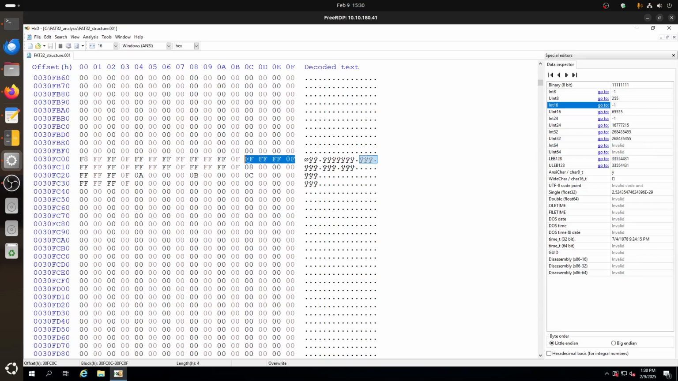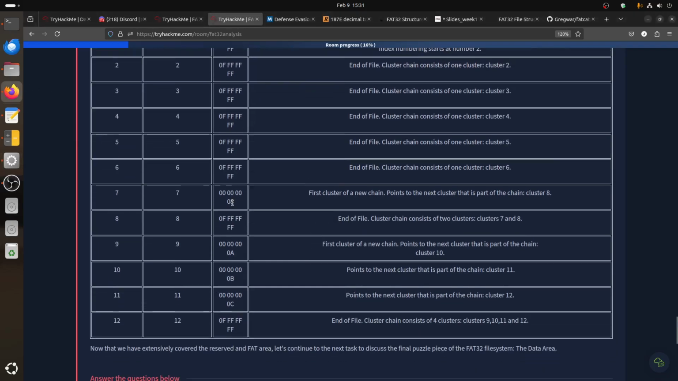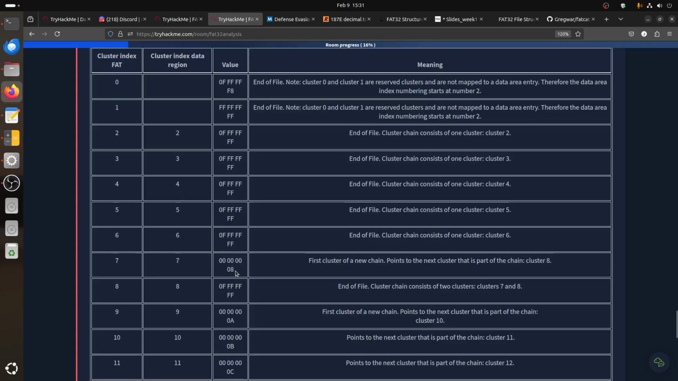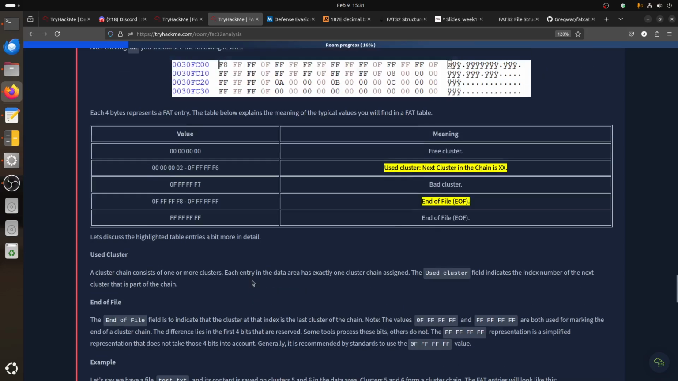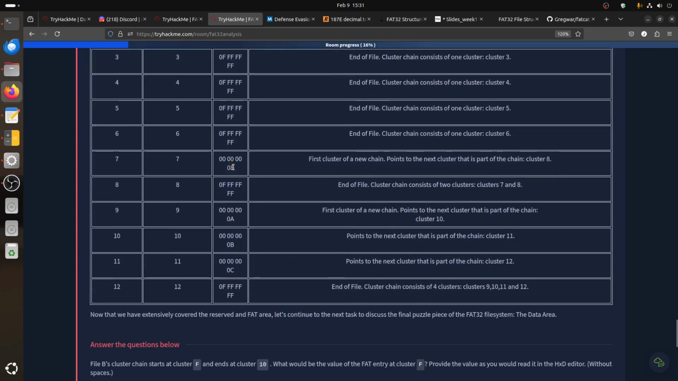This one is the same, and then we have this interesting one, 00000008. That's cluster 8, cluster index 7, but it's index 7 because it starts from 0, down to 8. So the next cluster is 8. The first cluster of the new chain points to the next cluster that is part of the chain, cluster 8, and that's why they say here next cluster in the chain. So you always look for the last digit.